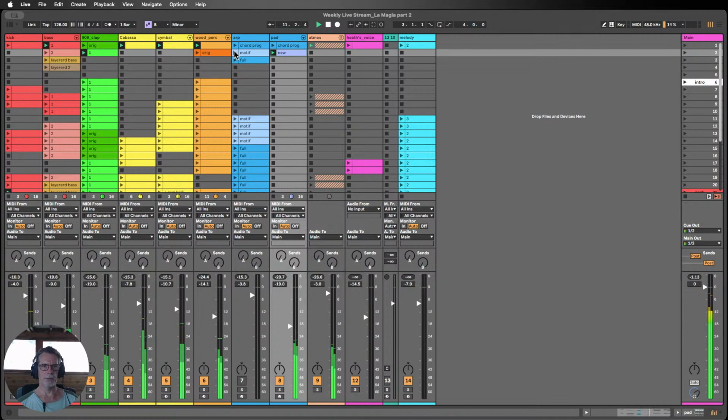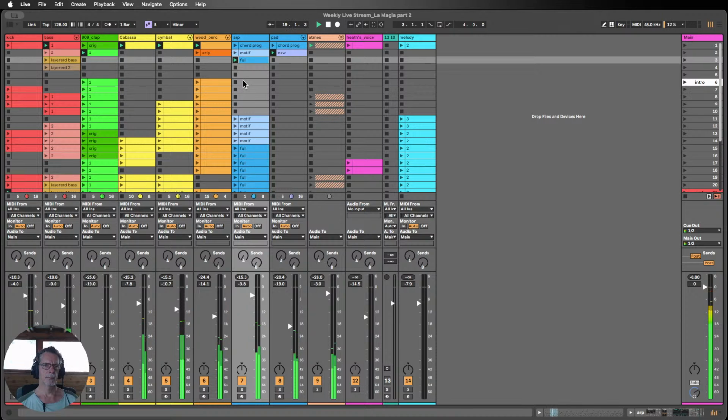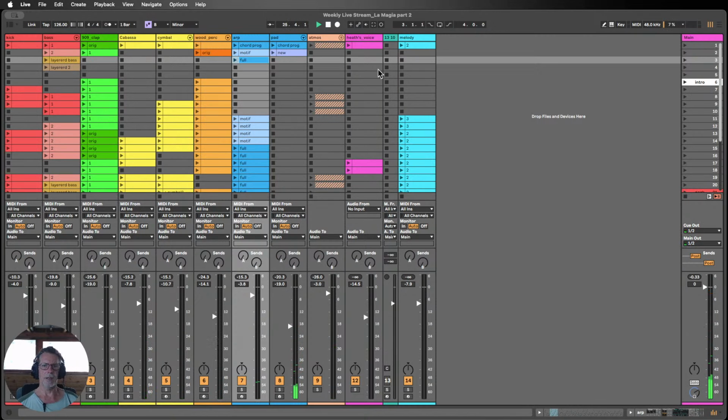Right, and we pop the motive in. And if we go for the full arpeggio, so that's kind of where I got to with these little bit of adjustments, okay?